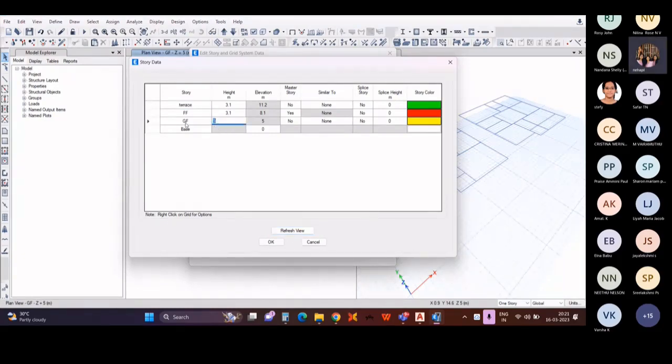So the next height is from ground floor to first floor. From ground floor to first floor, you should enter the height. This height you will be getting from the architectural or the sectional drawing provided by the architect. So you can measure the floor to floor height from the section drawing provided by the architect. Say the floor height of ground to first floor is 3 meter, and the floor height from first floor to terrace floor is also 3 meter.